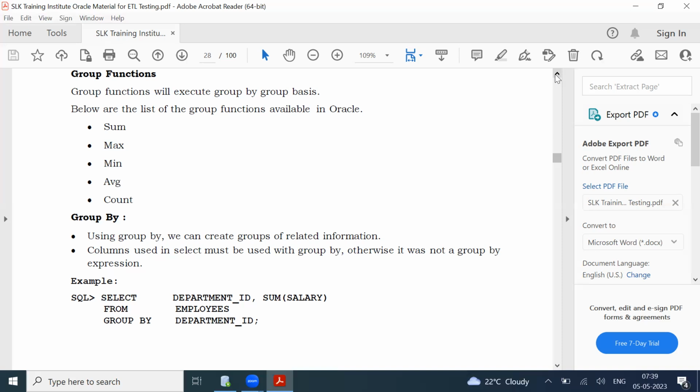In group level functions, what happens is that from a table it is going to take the entire data. From the entire data, we define the group by clause. Whatever columns we define in the group by clause, those columns are going to form groups. In the backend, this is a select statement, and it forms groups based on the columns we define in the group by clause.